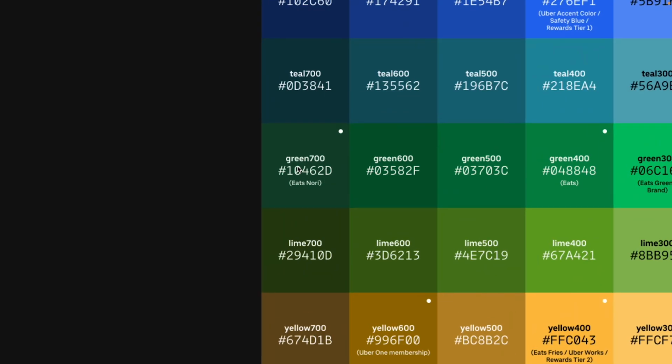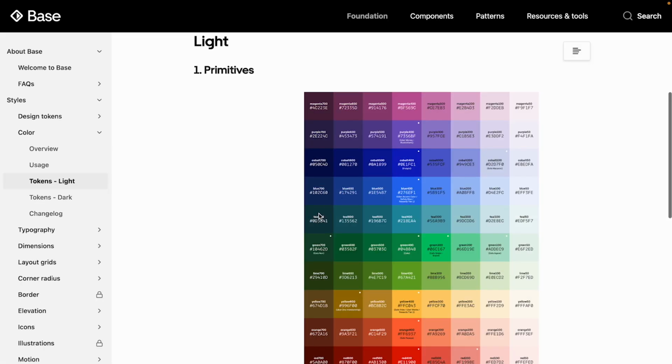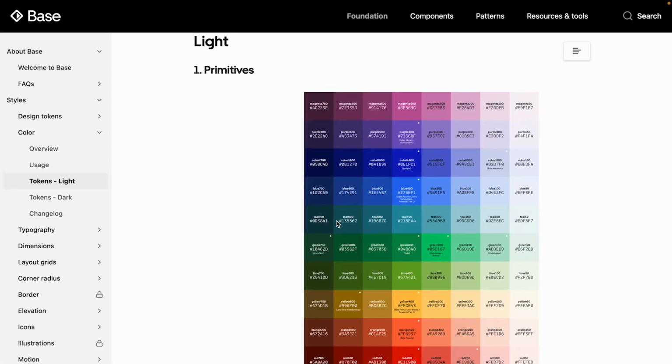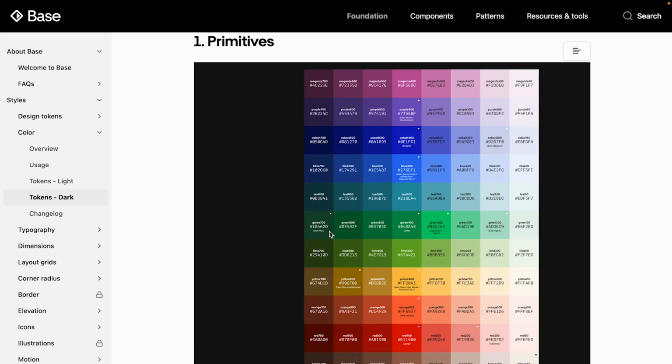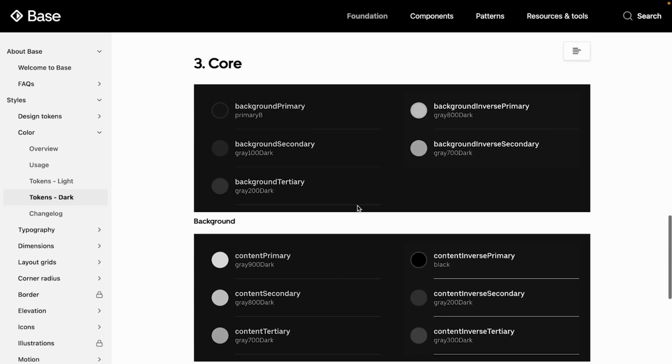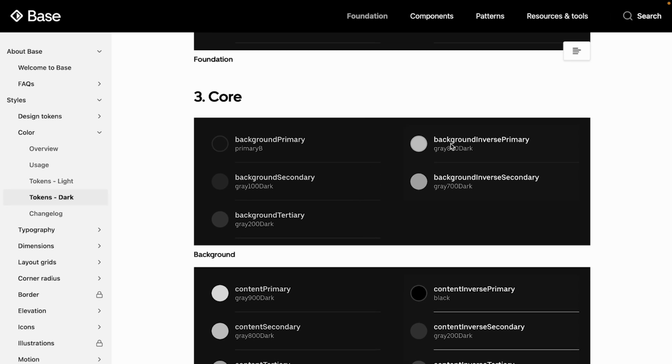So let's look at green 700. Green 700 is 10462D. And if you go to light mode, you still have green 700 10462D, right? We still have the same color palette in both light mode and dark mode. But then you pick the color and then you give it a use case, right? And that's the whole point of design tokens. And now you've got the dark mode versions, right? And here, dark mode inverse primary is now white in color, even though this is dark mode, right?